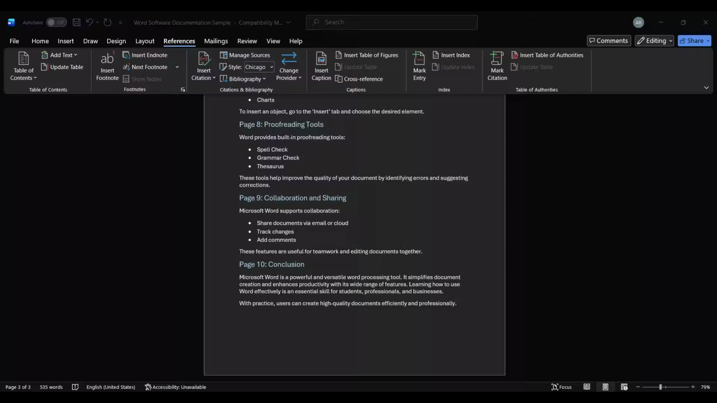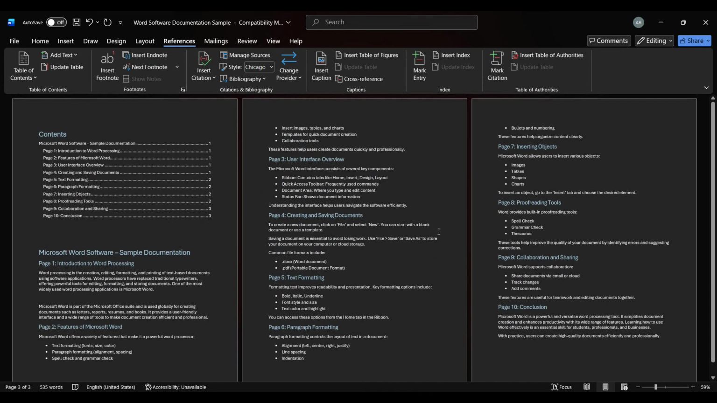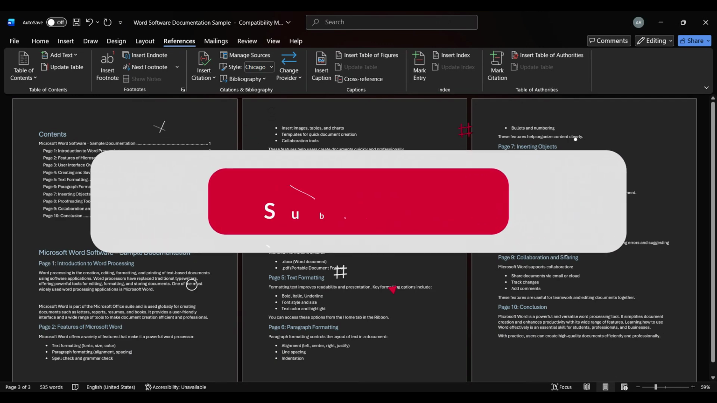In this video, I'm going to show you how to add or remove page numbers in Microsoft Word quickly and easily. This is a really useful skill whether you're working on an essay, a report, a resume, or any document that needs a clean professional layout. By the end of this tutorial, you'll know exactly where to go, how to choose the right page number style, and how to remove page numbers if you no longer need them.